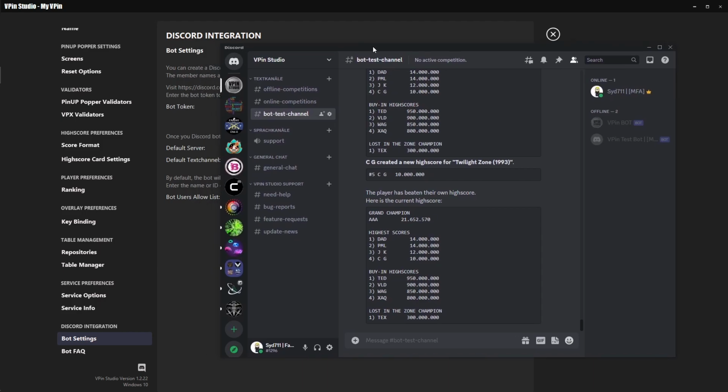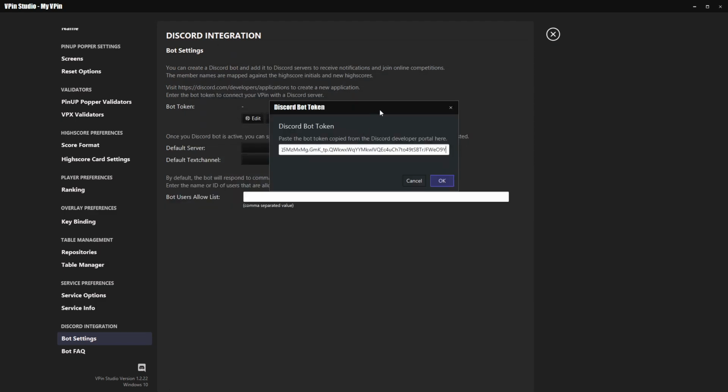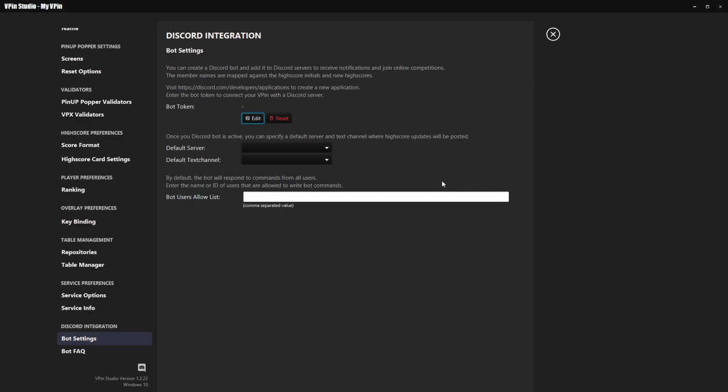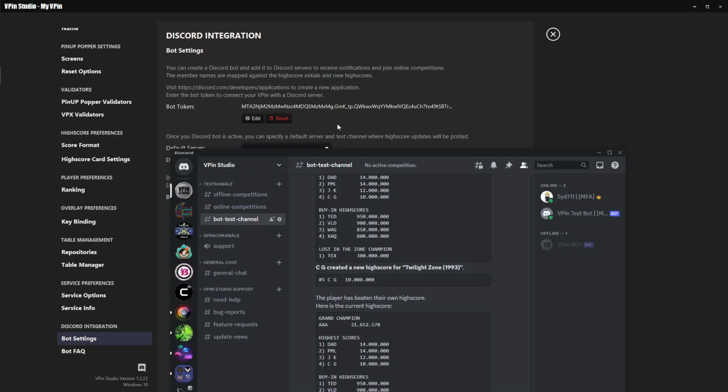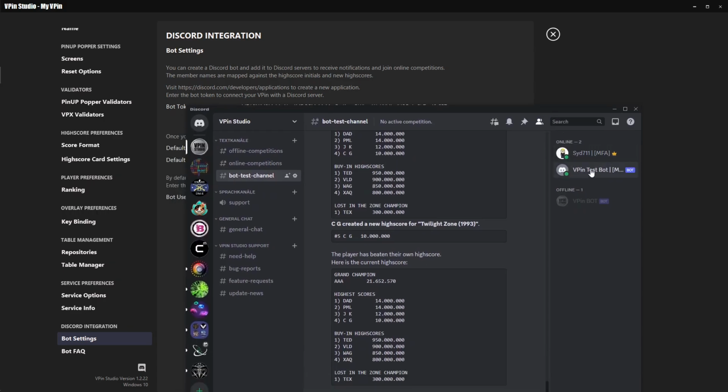Discord server. So here we are at the vpin-studio Discord server, and I have some private text channels here, as you can see. The bot is already there, but not online. So I have several test bots. But once I press the save button, the token is applied, and switching back to Discord, you see the bot is now online.